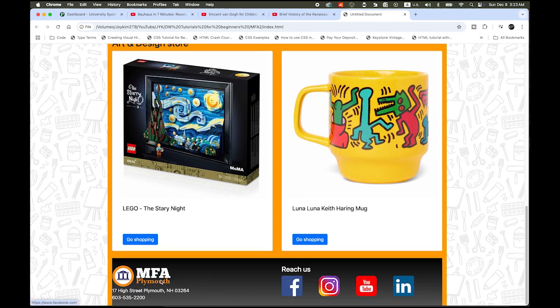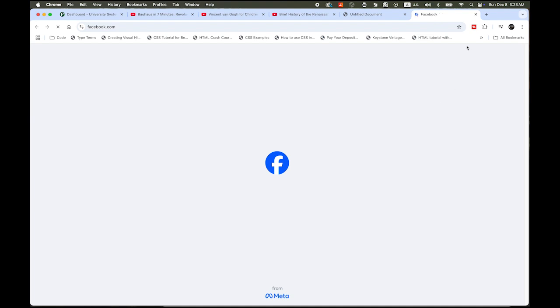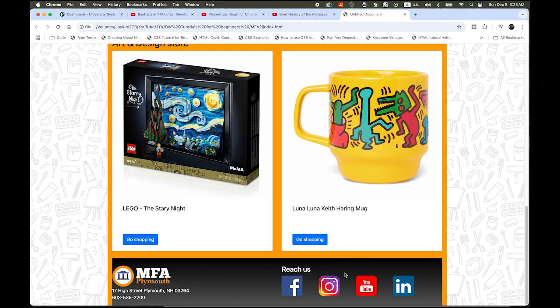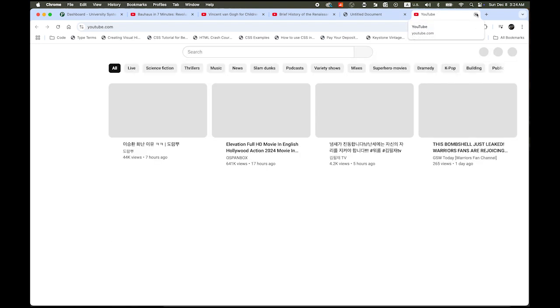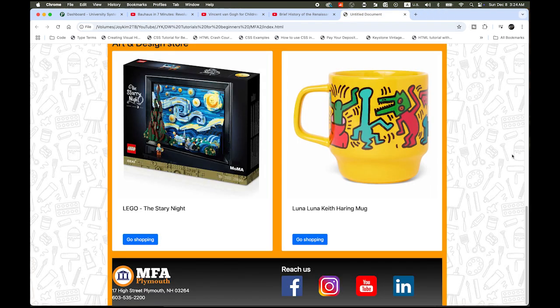And then also there's basic info about this MFA Plymouth, and then the social media linking: Facebook, Instagram, YouTube, okay, and LinkedIn. And also, this is a responsive website.